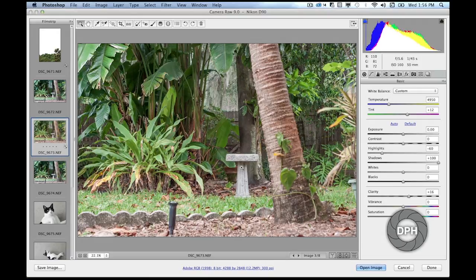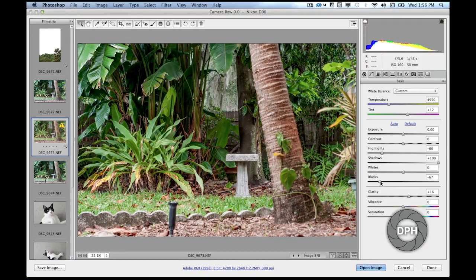I find the black slider useful for adding depth to an image. Pulling the slider to the left increases the number of dark values that are mapped to pure black, in effect darkening the shadows and giving the image a greater range of contrast.